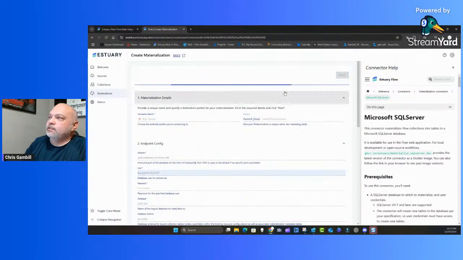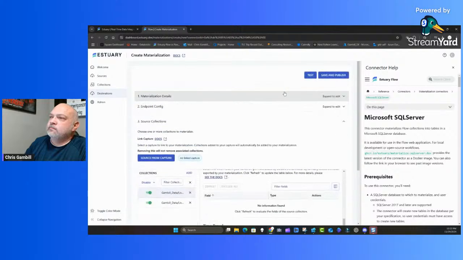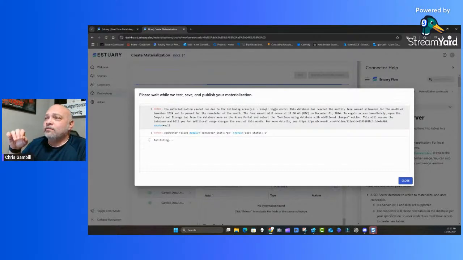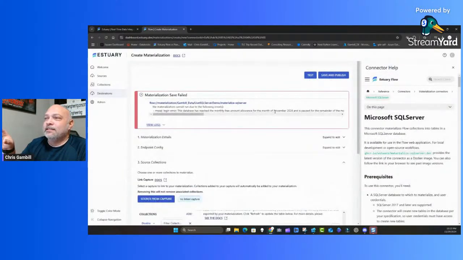And we're going to hit next. And we're going to hit save and publish. And that's it. It is as simple as that. And it's going to error because I've hit my free limit for the month for my SQL Server, probably because I created this connection.